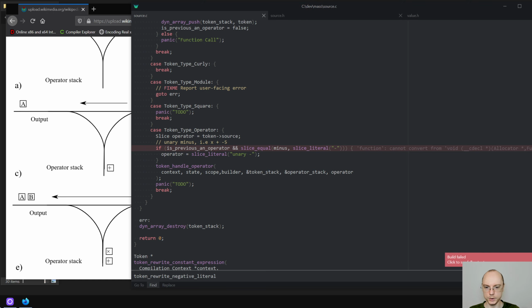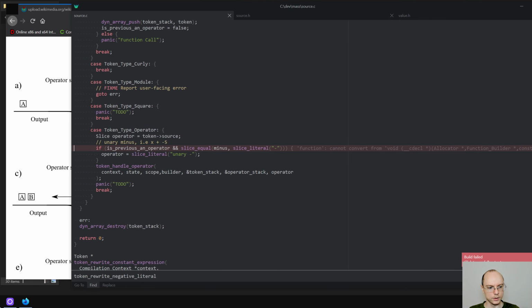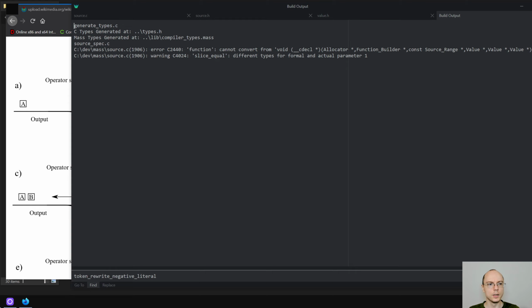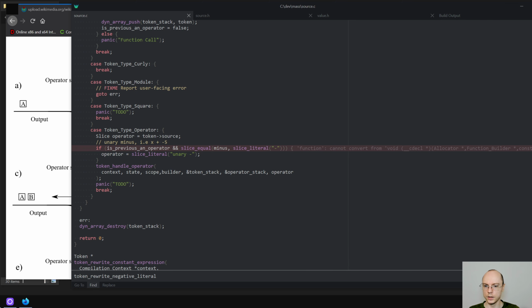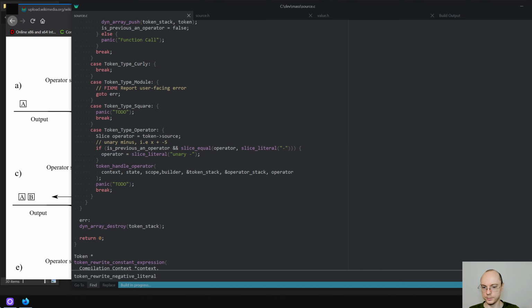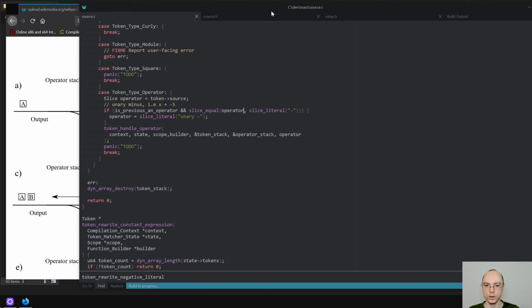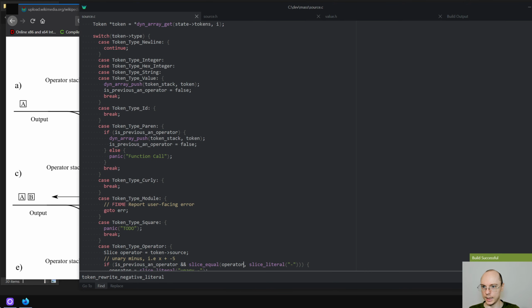That does not seem to be correct thing. Cannot convert const slice. Yeah, and this should be operator. I don't know why I wrote minus there. Okay, so that actually builds.